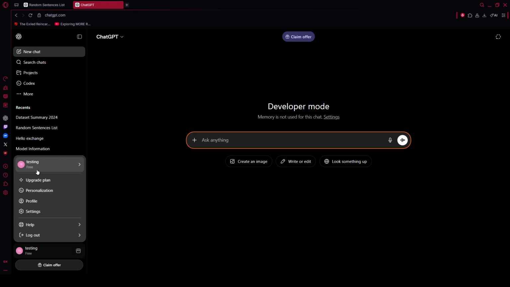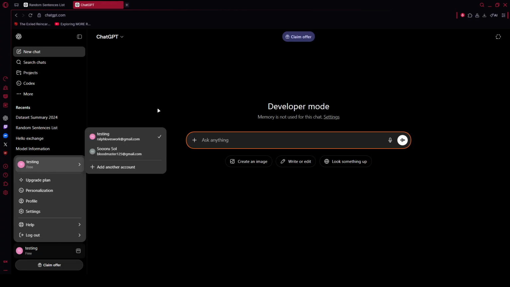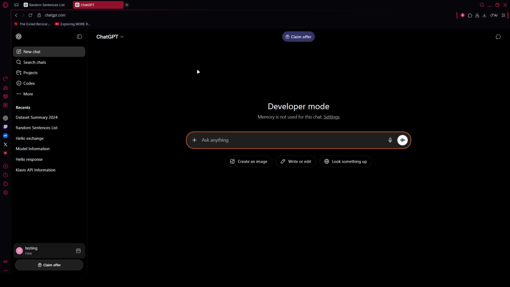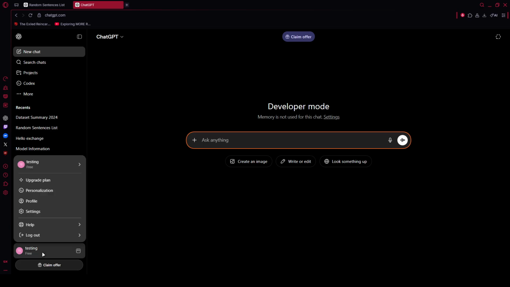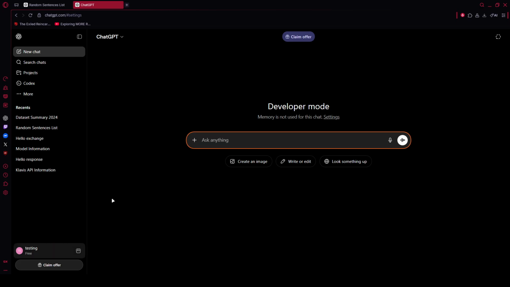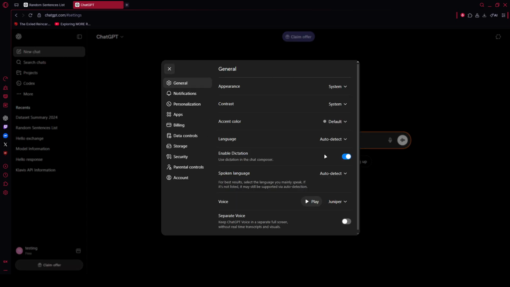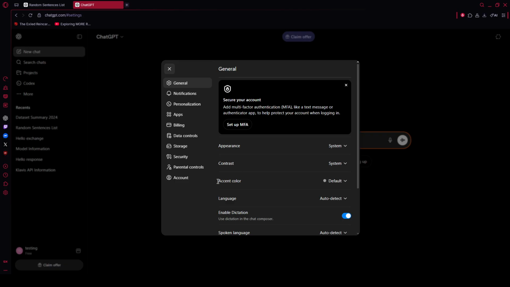Next, open your account menu by clicking your profile name or profile icon in the top area of the page. From that menu, choose Settings. This opens the account window where you'll manage your subscription and other preferences. If your interface looks a little different, just look for the Settings option within your profile menu. It's the same place you adjust account details.